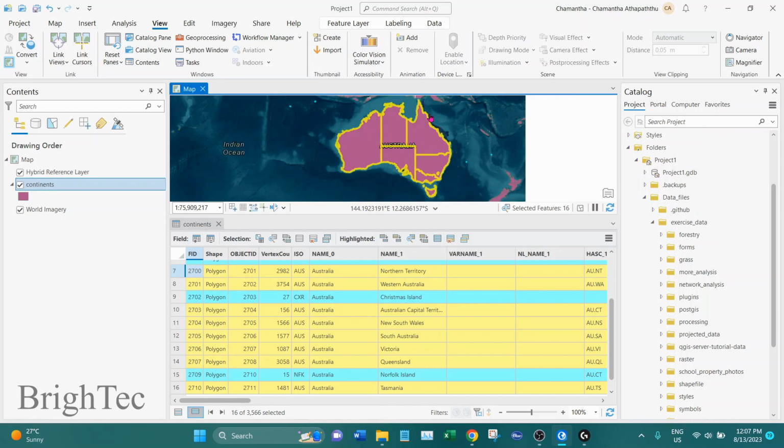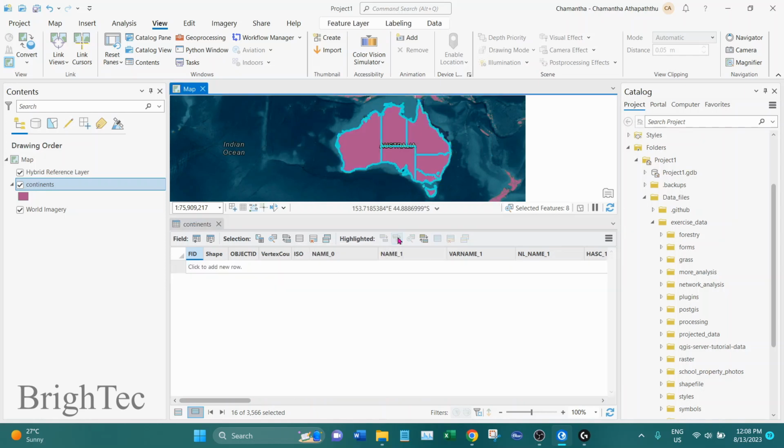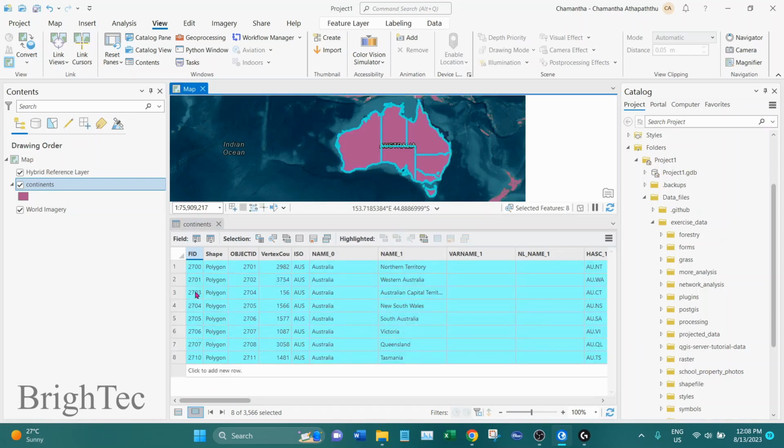Now you can see we have highlighted only the areas, only the polygons that we need. So I will get rid of the other polygons. To do that, I will click on reselect highlighted. So it will select only the highlighted polygons. So I have 8 polygons which represent the Australian continent.